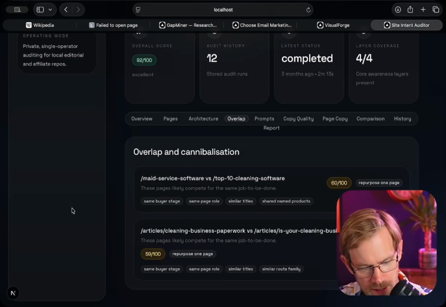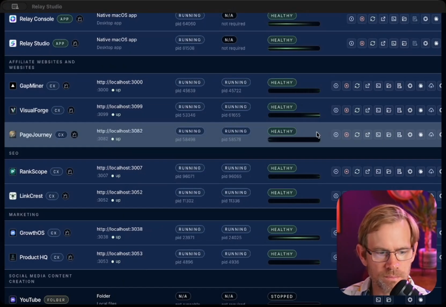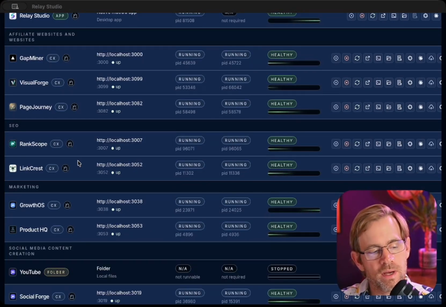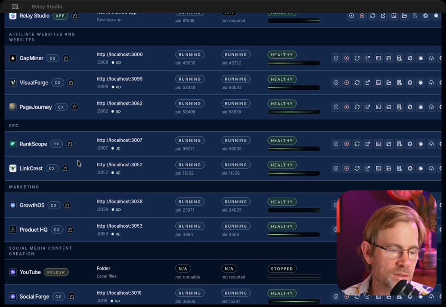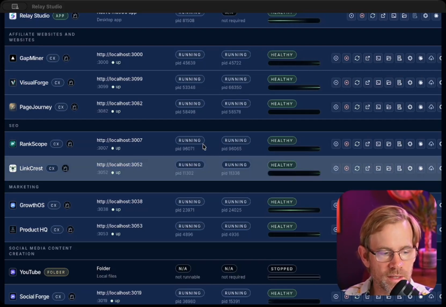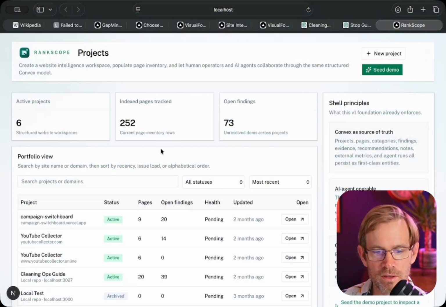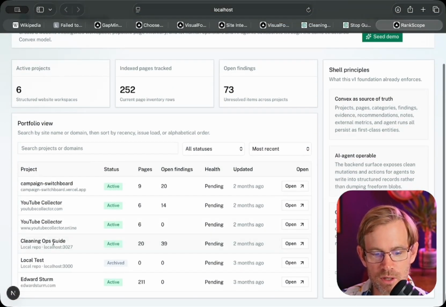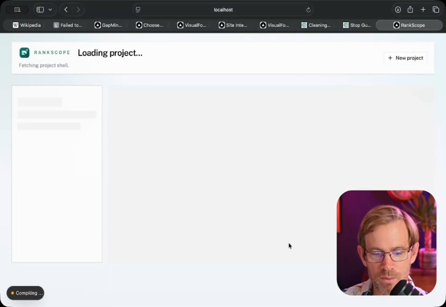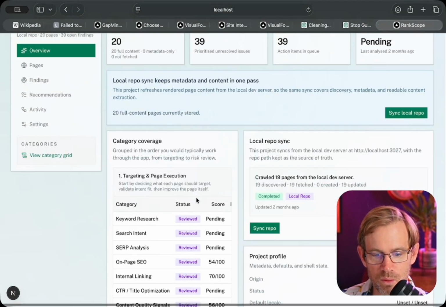Let's go back to Relay Studio. Obviously you've made affiliate websites, you've made them look good, you've made the copy good. Now you need to do the SEO, and that's what RankScope is for. RankScope is for SEO work. Let's jump into that. Go over to Safari. Here we are, RankScope. This is the Cleaning Ops Guide. We can even open that one there, and it just does all the SEO for you.